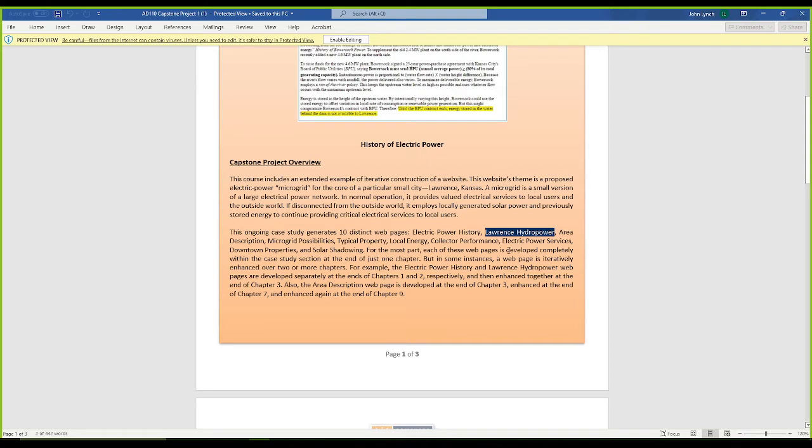Now, for the most part, each of these web pages is developed completely within the case study section at the end of the chapter, but in some instances, a web page is iteratively enhanced over 2 or more chapters. For one example, the electric power history and Lawrence hydropower web pages are developed separately at the ends of chapters 1 and 2, and then enhanced together at the end of chapter 3. And also the area description web page is developed at the end of chapter 3, but enhanced more at 7, and then again at 9.